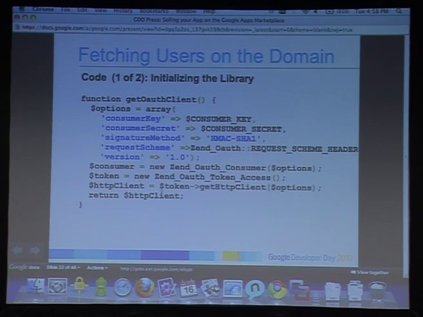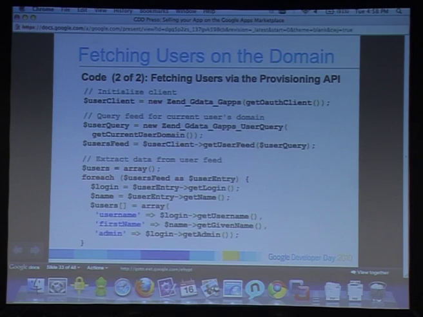The rest of the code is just boilerplate code provided by the Zend auth library. And this is probably a little bit more interesting. You take the auth client, create a GData Google Apps client, and can use it to query the users for the domain. That's very easy. It's provided by the Zend PHP library that we built together with Zend for GData.